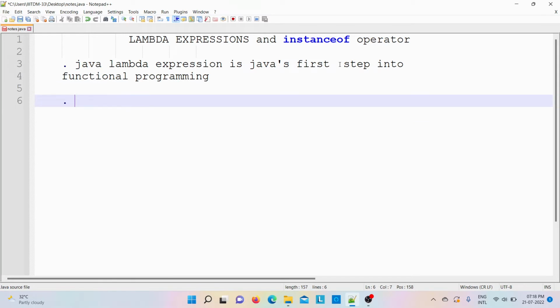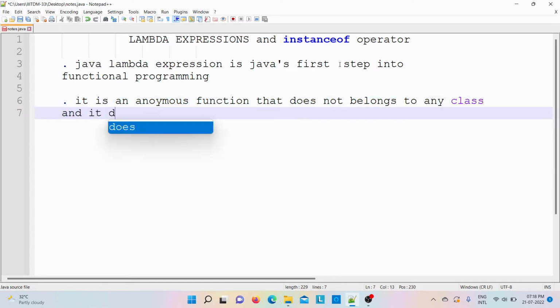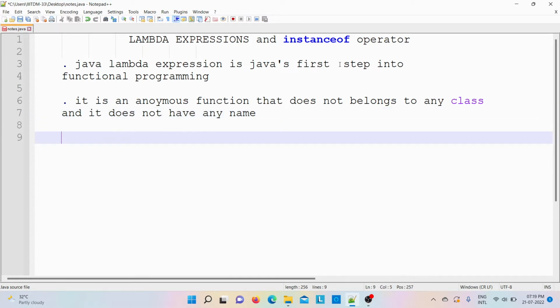And the lambda expression is an anonymous function. I can say it is also a function. Normally functions have a name, but a lambda expression does not have any name and it does not belong to any class. So it is an anonymous function that does not belong to any class and does not have any name.